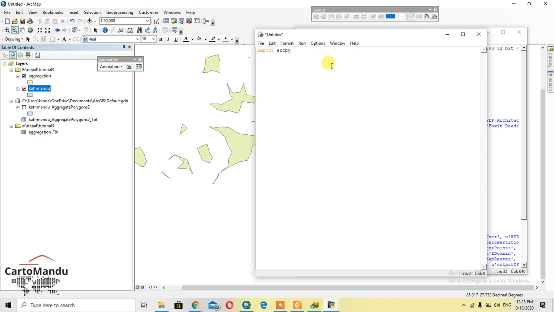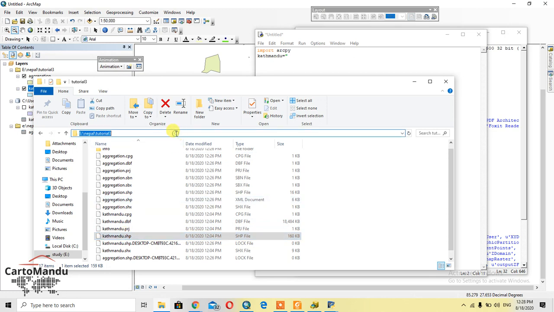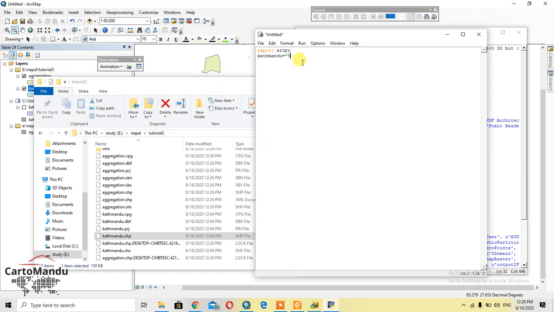So I will describe the local variables here. Kathmandu equals the folder, tutorial 3 save file, that is Nepal tutorial 3. So the file would be e/nepal/tutorial 3/Kathmandu/Kathmandu.shp. Okay, this is the local variable for the input folder.